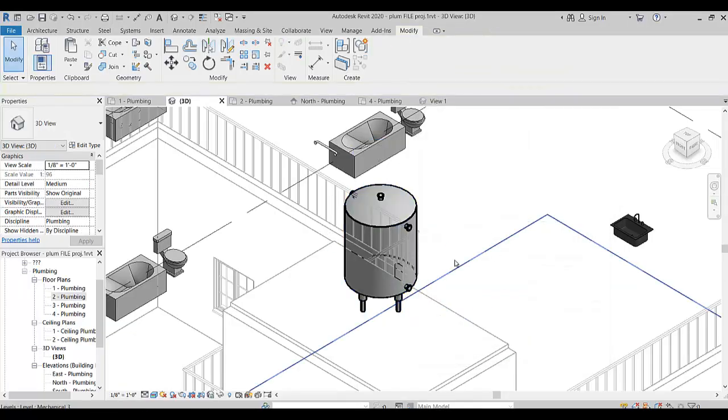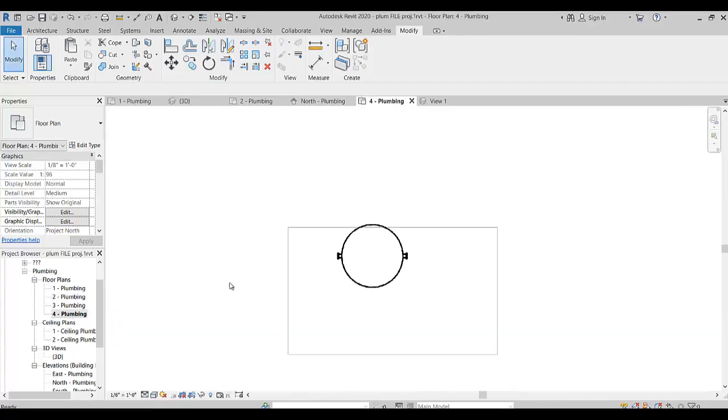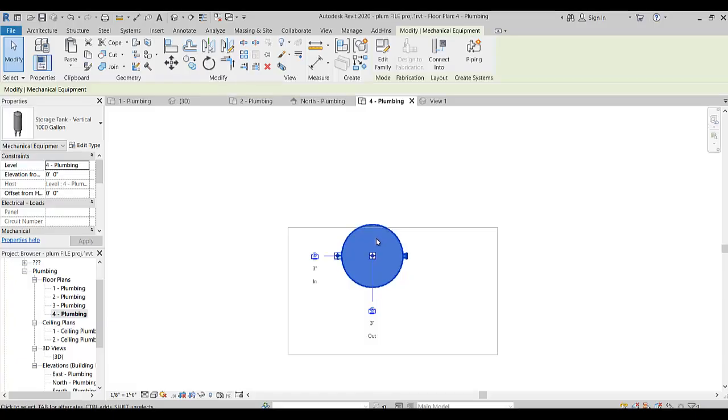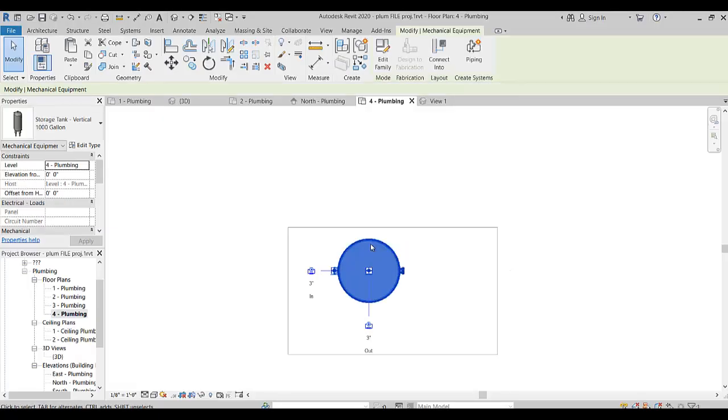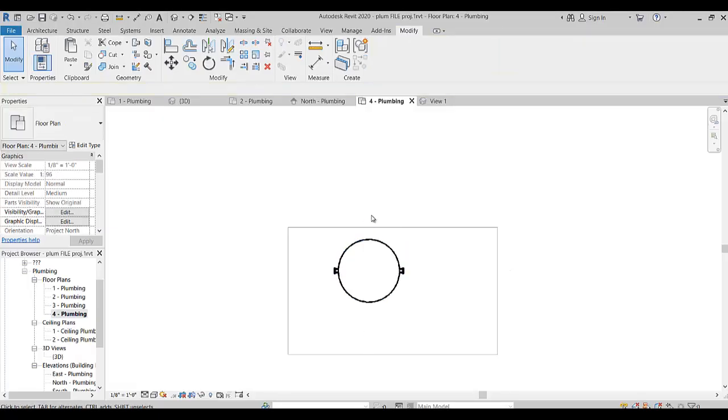So this is our tank, and now we will select this level 4, and we move this tank in here. Now if you want to rotate, then simply select this tank and press the space bar on your keyboard.